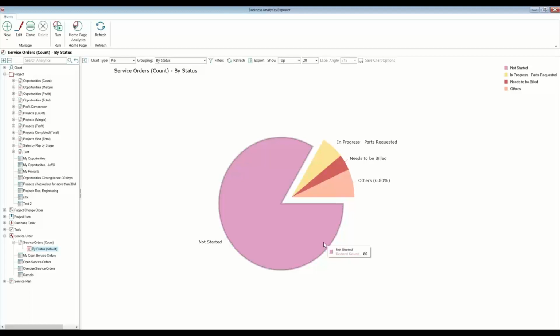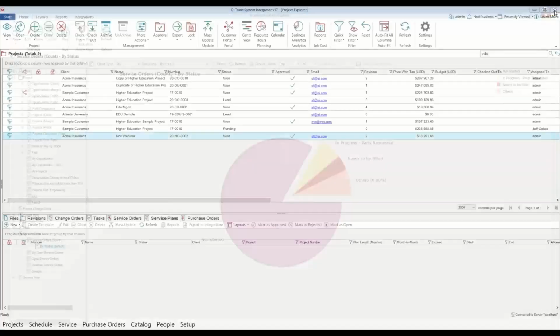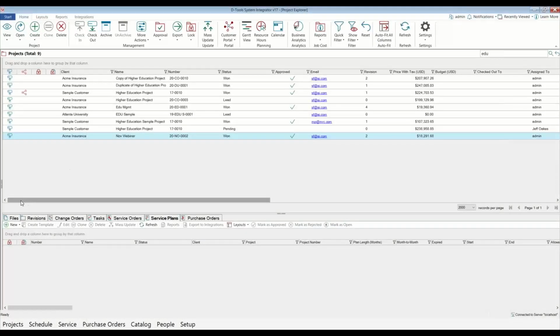So as you can see, there's quite a bit of stuff that the system can do. The whole goal here is to really tie in as much of the process as you can into a single platform, a single system here.